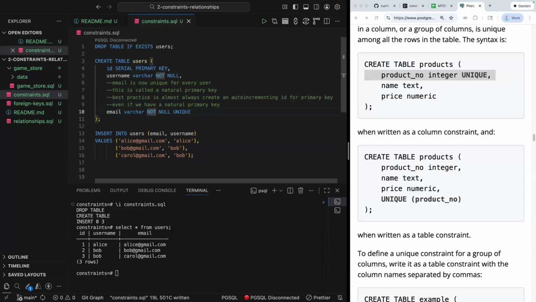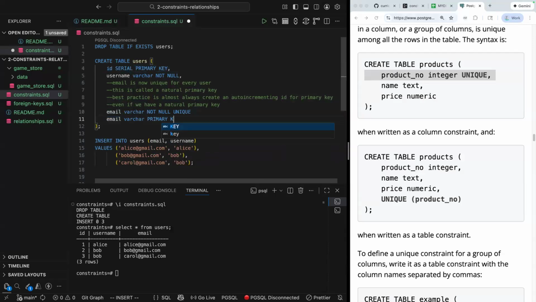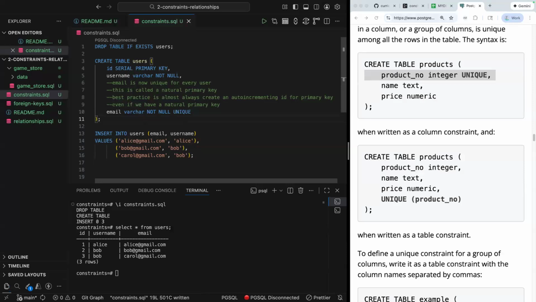Because I could, right? I could do email varchar primary key, and actually there's nothing stopping me from doing this. And sometimes you might want to, but most of the time it's going to be way easier to have a column named ID and have it be a number. Thank you. Yeah, that's a great point.